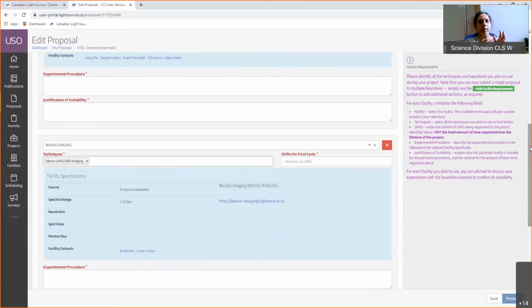So I can go and select BioXAS imaging, and I will say the technique XRF imaging, and I will say I cannot run all 10 seeds. I am interested in 4 seeds. Each seed takes 2 hours. For 4 seeds, I need 8 hours. 8 hours is one shift. Again, if I am not sure how to calculate beam time, please contact the beamline staff.